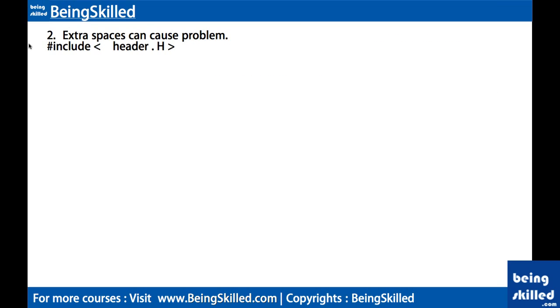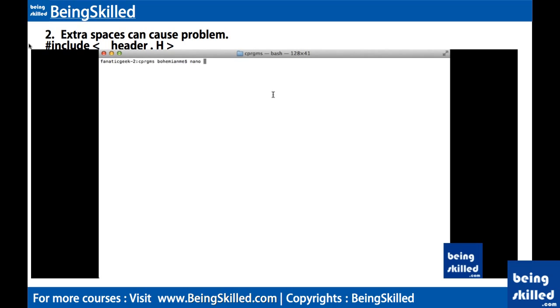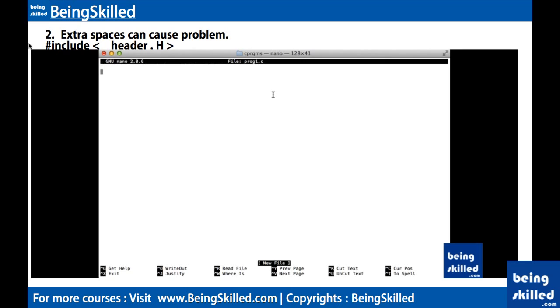Now extra spaces can cause problems. So let's say when we are including any header file, if there are extra spaces, then it will cause problems. So never do that. Again, it comes under syntaxes. So now in here we are just typing a very basic code. We have added extra spaces between include and the header file name. Main is the main function which we have to include in any case. Here we are typing a printf statement.